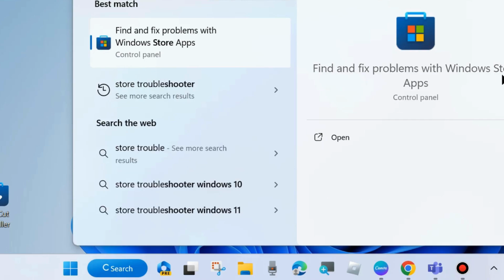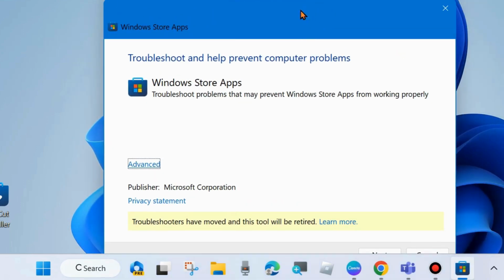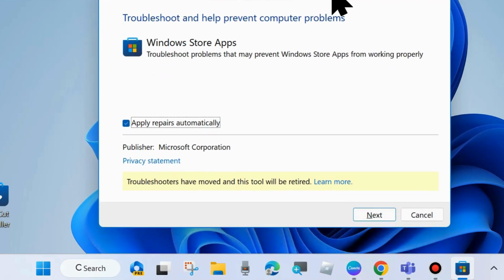Go to Windows search and type store troubleshoot. Find and fix problems with Windows Store apps. Click on open. Here, troubleshoot and help prevent computer problems. Click on advanced and check the option apply repairs automatically and click on next.